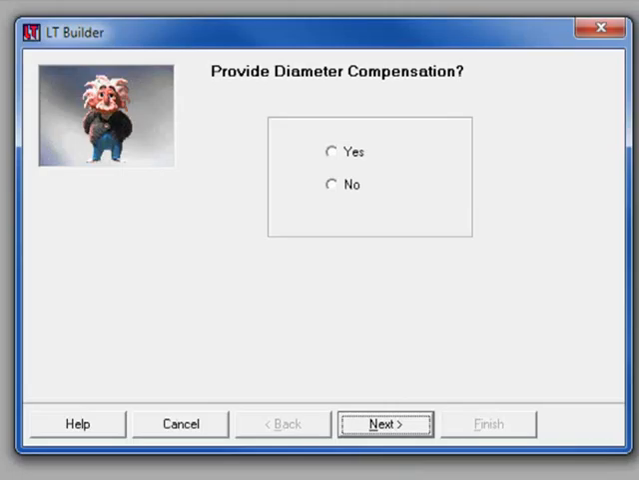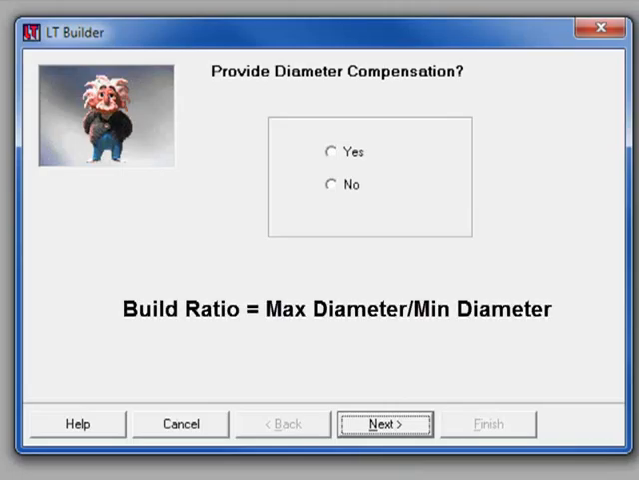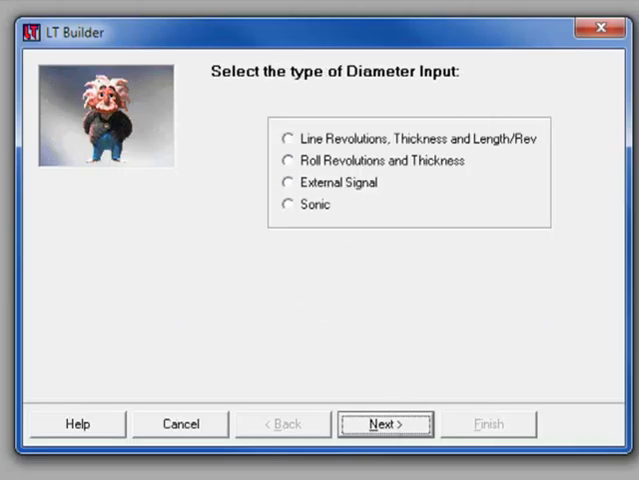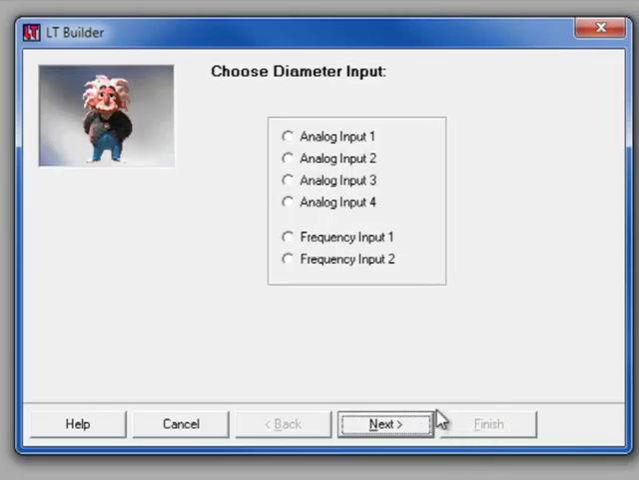Diameter compensation is recommended for any winder where the build ratio, which is the ratio of max diameter to min diameter, is roughly 3 or greater. There are a number of different methods of measuring or calculating the diameter. In this example, we will choose external signal. I must then select which input to the Cortex LT the diameter signal will use.